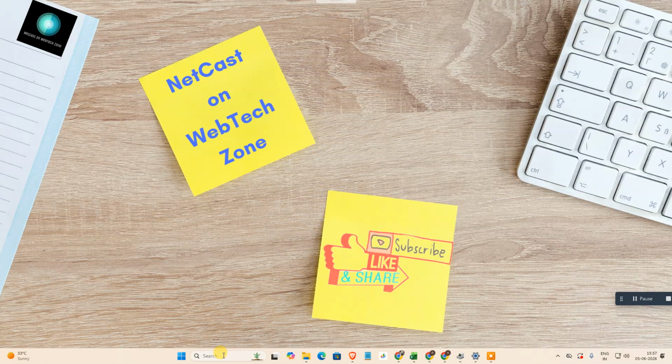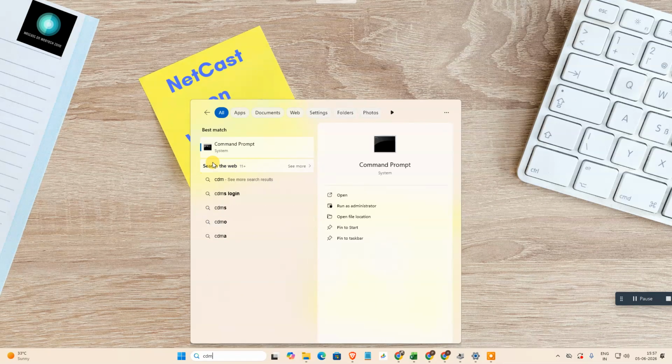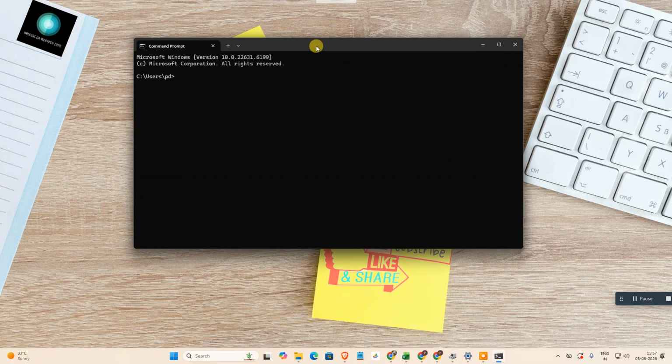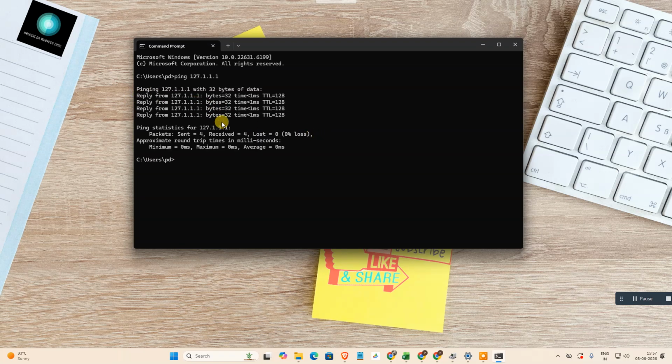So how we can check is, come to the search for CMD, go to the command prompt. Here we need to give the prompt like, okay, this one we need to type ping space 127.0.0.1 and hit enter. If you got this type of reply, then your Wi-Fi hardware is okay.